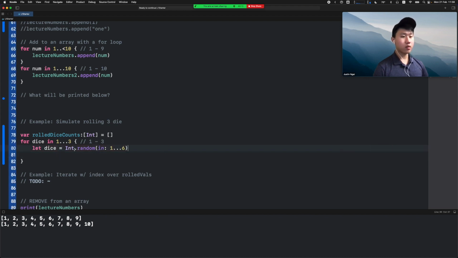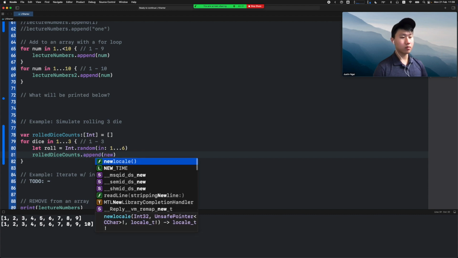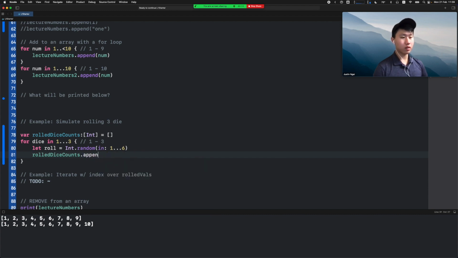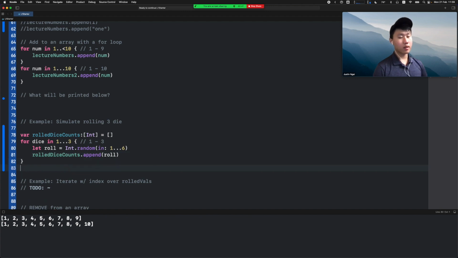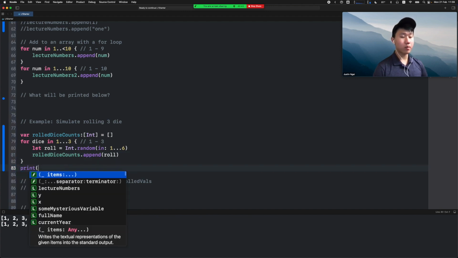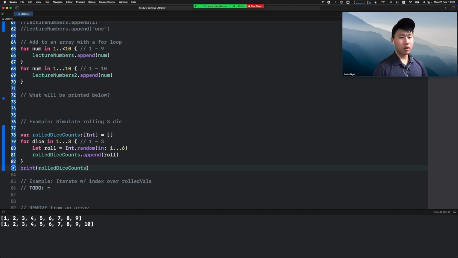Cool. So I rolled my dice. Actually, I noticed it should be called roll, because if the variable names conflict, that's not going to be good. Okay, so this is my roll. Now I want to add the roll to my array here. So I'll do this dot append, and the new element is going to be my roll. Okay. Finally, just to make sure everything goes in, I'm going to print them out. Roll dice count, and let's run it and see what happens.